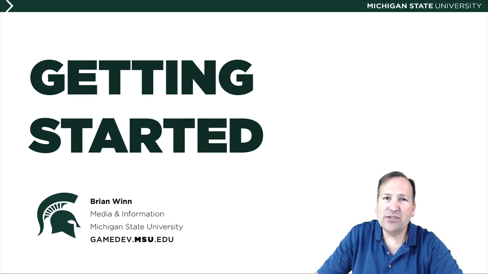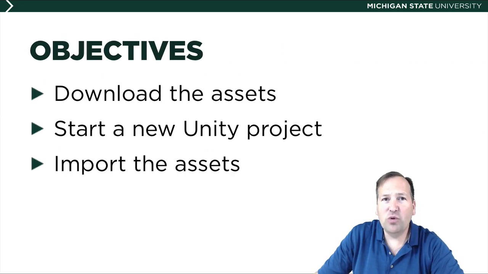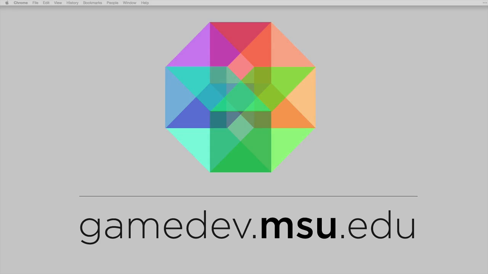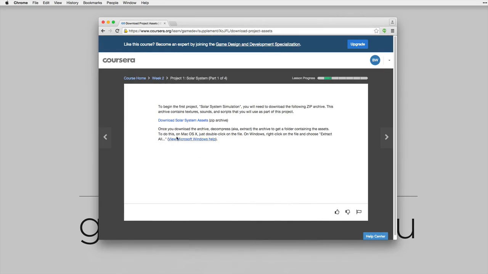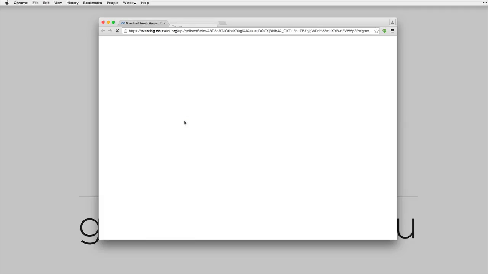In this video, we'll get started creating our first Unity 3D project. Our objectives will be to download the assets that we'll use in the project, start up Unity and create a new project, and then import the assets within that project. Okay, the first thing that we're going to do is download the assets that we need.